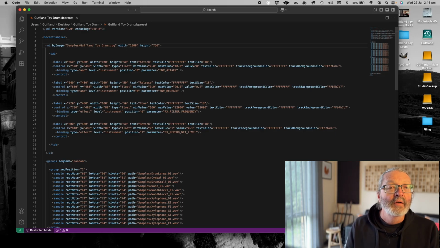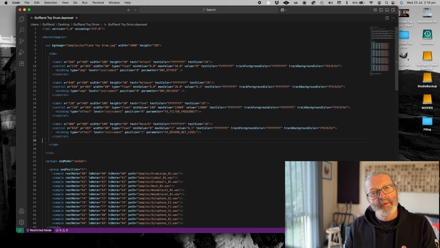But you can see there's the opening brackets, and that references the image. There's my image name, and it gives you the pixels for the width and height of that image. Then this box, they're the 4 controls that you would have noticed before: the attack, release, tone, and reverb controls.